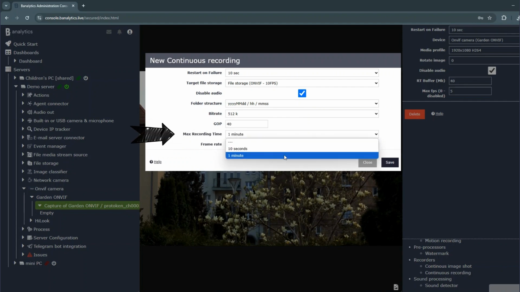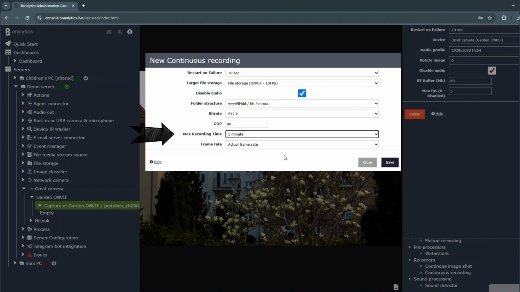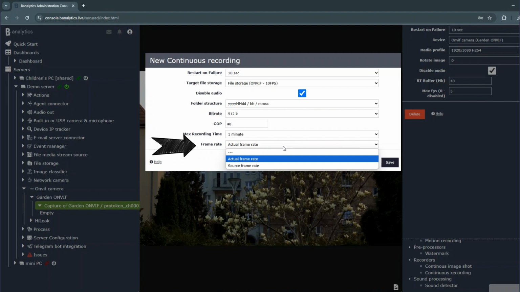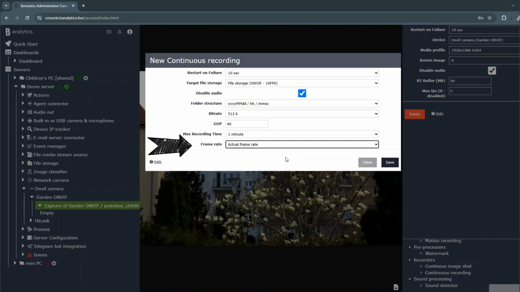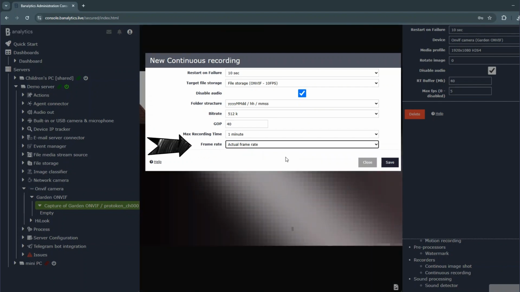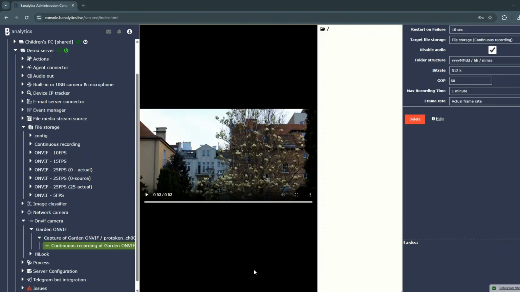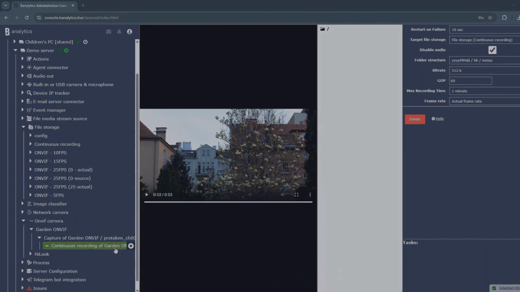Max recording time. This parameter defines the size of the chunks into which the footage is split. The frame rate of the capture task and recorded footage can differ. For instance, while a camera might capture video at 30 frames per second, the recorded video can be set to a lower frame rate, such as 24 frames per second. This allows for more efficient storage and bandwidth usage without sacrificing too much video quality.